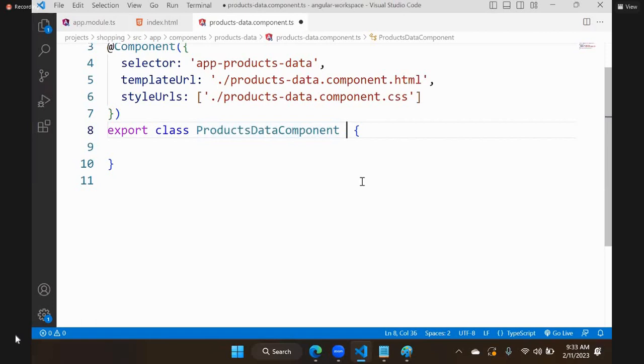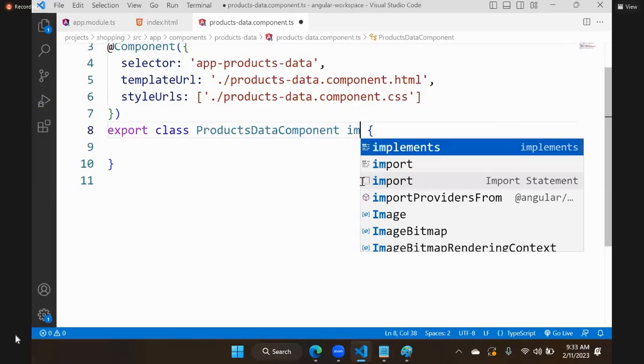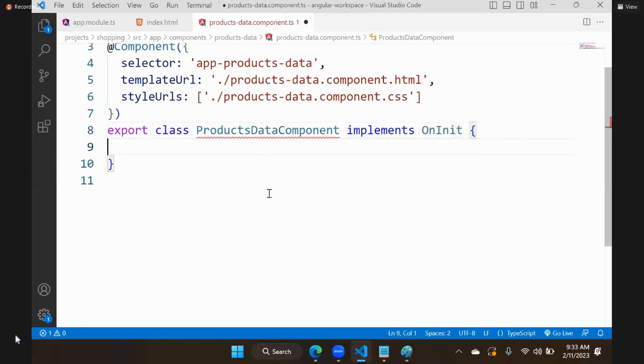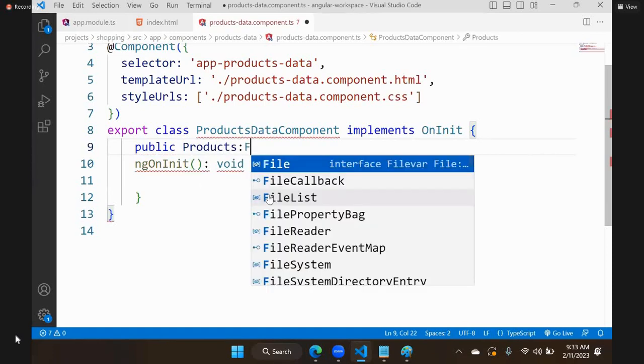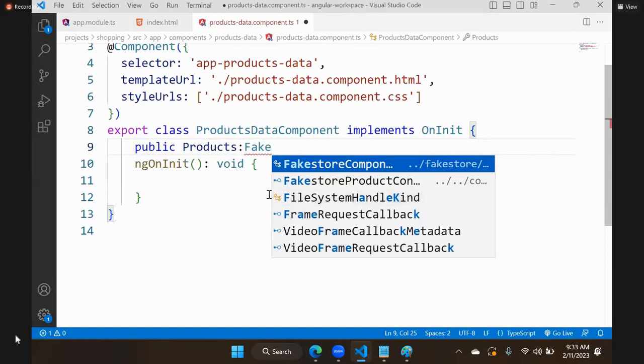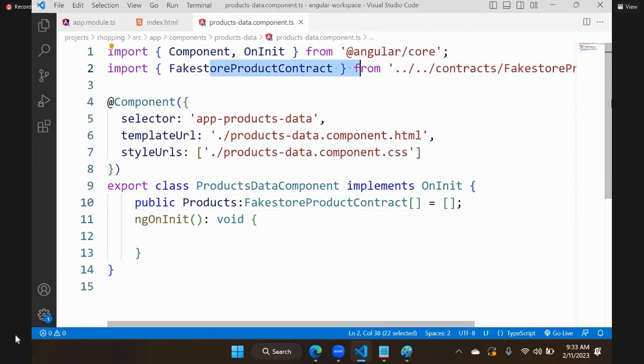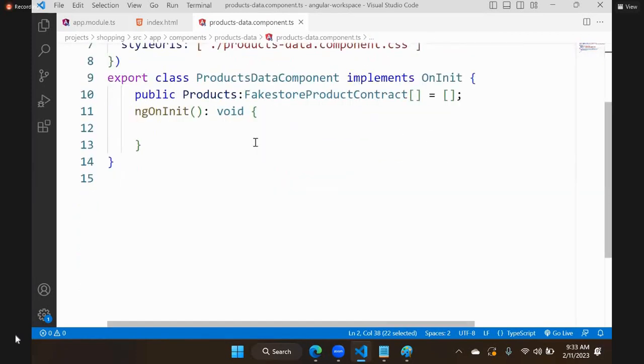We will use a method called implements OnInit. Okay. Then we have ngOnInit. Here we will create public products of what type? FakeStoreContract. We have a FakeStoreContract, na? FakeStoreContract, what type? Array. That is an array type. Now the contract is imported here, which is having all the products data.